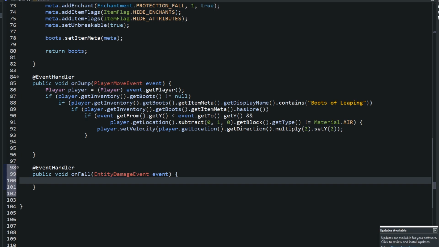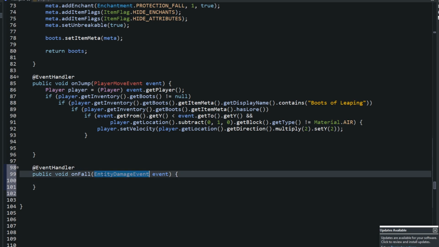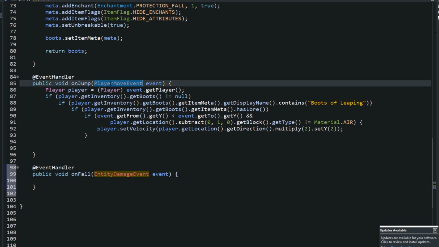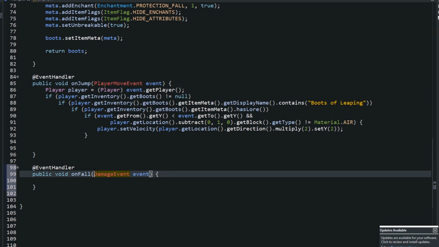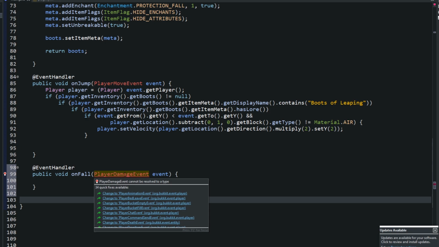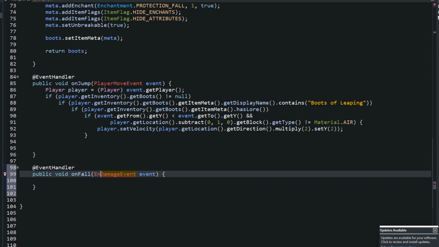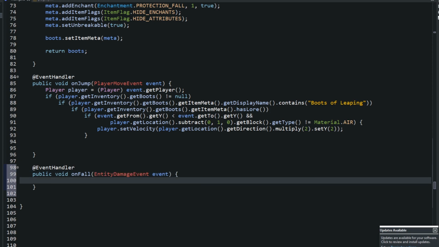And the first thing we need to check is to see if the entity is a player. If you notice, I use player up here because there is no, maybe there is a PlayerDamageEvent. Let's see. Nope, there is no PlayerDamageEvent. There's only an EntityDamageEvent. So we're going to check if the entity is a player. So event.getEntity instanceof Player.